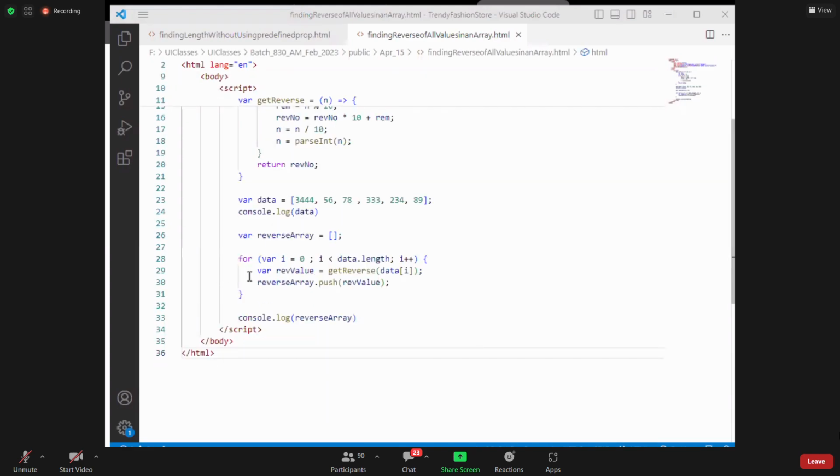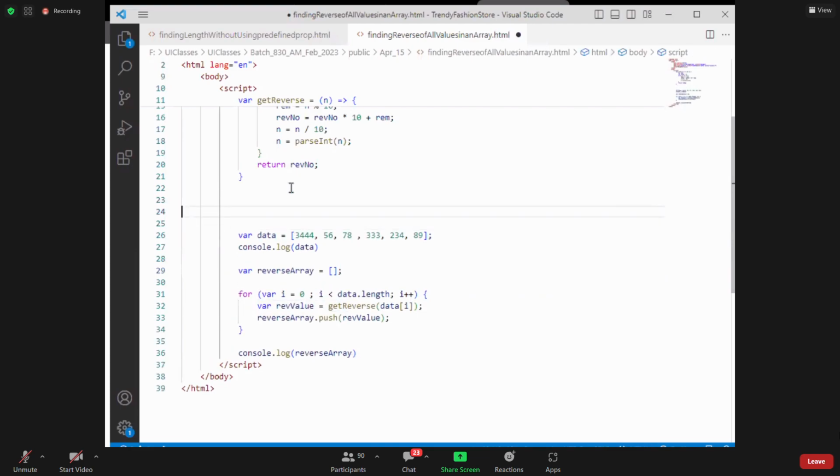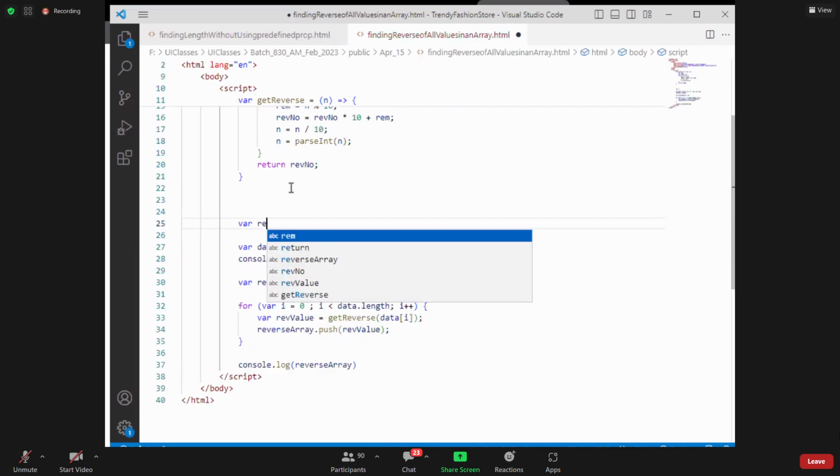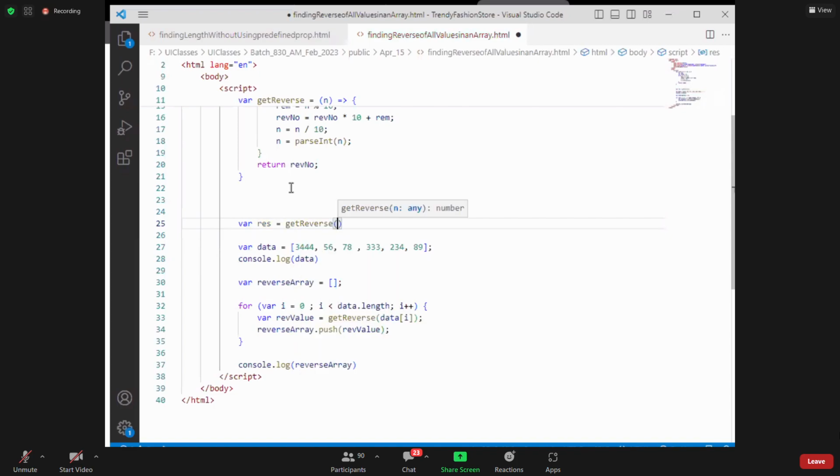Line number 29 and 30. Okay, have you understood this? Which one? I say where res is equal to get reverse of 234. When I do this, I'm getting the reverse. Are you clear up to line number 25?